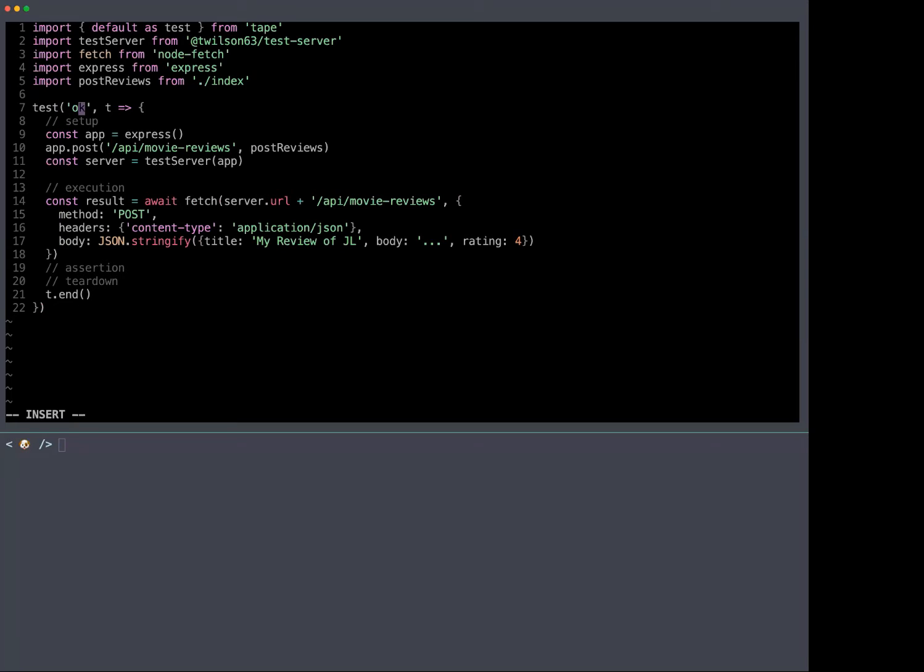So we need to make this function async. And then finally, we want to assert. We're going to assert with t.ok, and the result, we want it to return an OK true. And then finally, we'll tear down with a server.close, and that'll close our server. And since it's async, it should end the process.